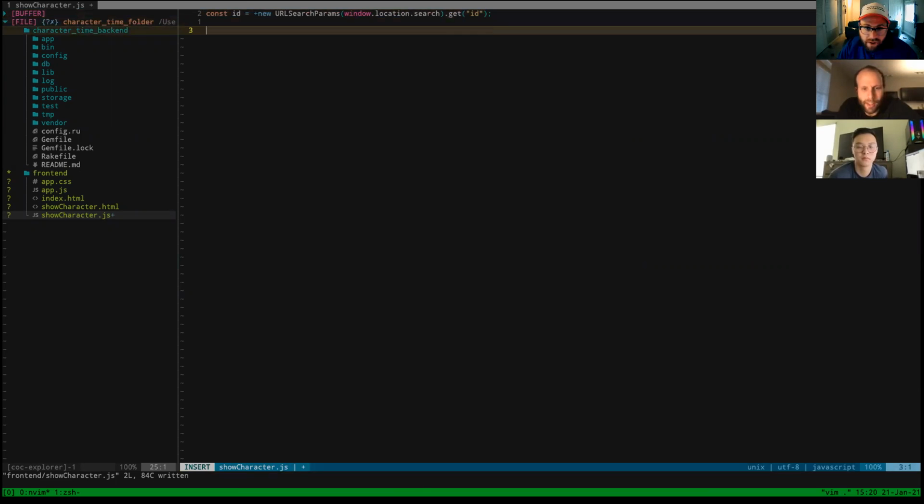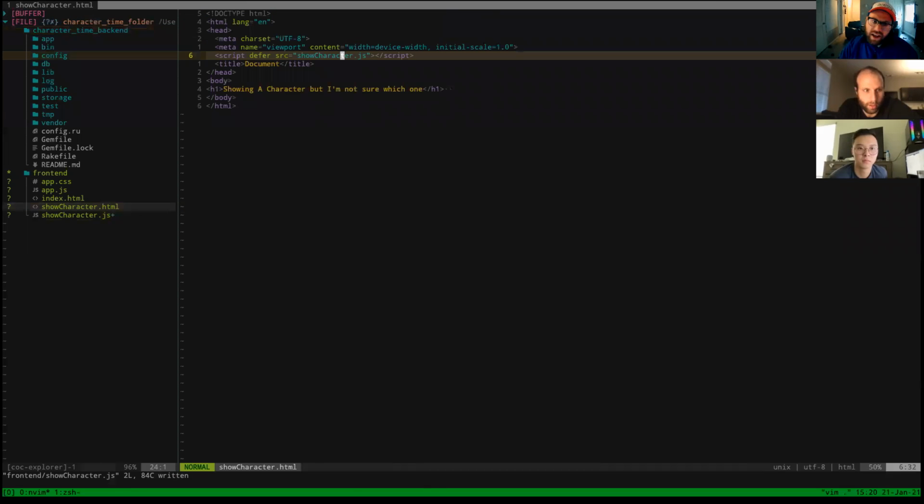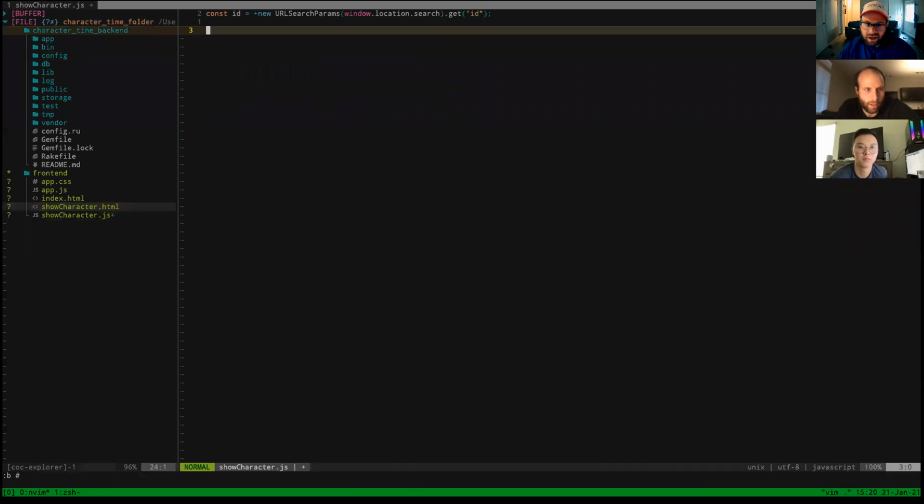Do you need to go back to index.js to complete this, or we're still in this? No, you don't do it from index.js because guess what? Show character.html is not connected to index.js. It's connected to show character.js. So what can I do with this ID? What tools do I have at my disposal?